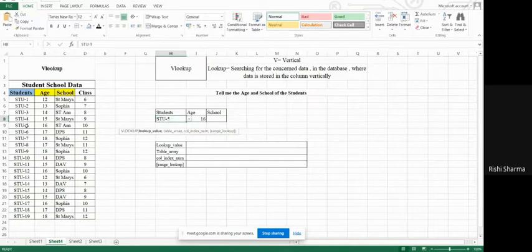Let me check it out. Yes, it is indeed. Now I want to find out the age of some other student, let's say student number 11. The age of student number 11 is 15. All right. Similarly, I want to find the age of the student whose number is 19. This student is 18 years old, and I got this 18 over here.